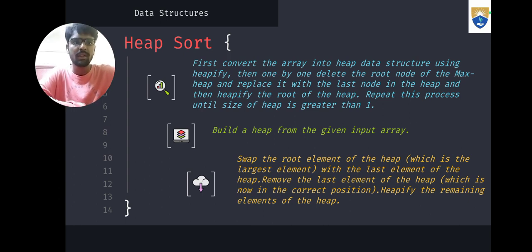Build a heap from the given input array. Swap the root element of the heap with the last element of the heap. Remove the last element. So yeah, that's the same.